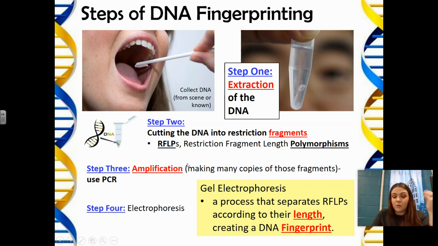Step 3, we take those pieces. So now your DNA is cut into pieces and it goes into amplification, making many copies of those fragments, PCR. Like I said before, we don't want to ever run out of our crime scene DNA sample. So they're going to do PCR pretty much always, because we want to make sure that we have enough to save and be able to run more tests as needed. And sometimes you just need to run PCR because the sample was so small. To make it enough to run through electrophoresis, they're going to amplify it, meaning they're going to do PCR, which is making copies.